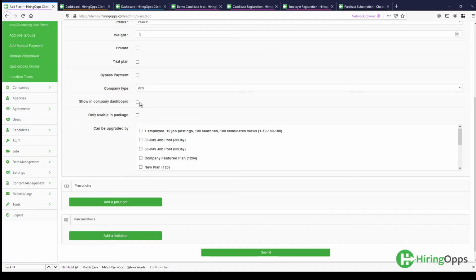The showing in the company dashboard: this would show the different usage options built into the plan. Some clients choose not to show those. Otherwise, it'll just show the pricing plan name and the price that the company has paid, but not the individual features that are included in it.